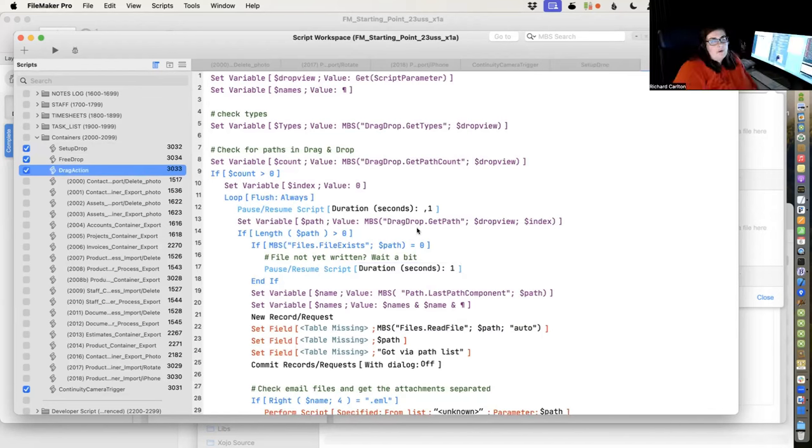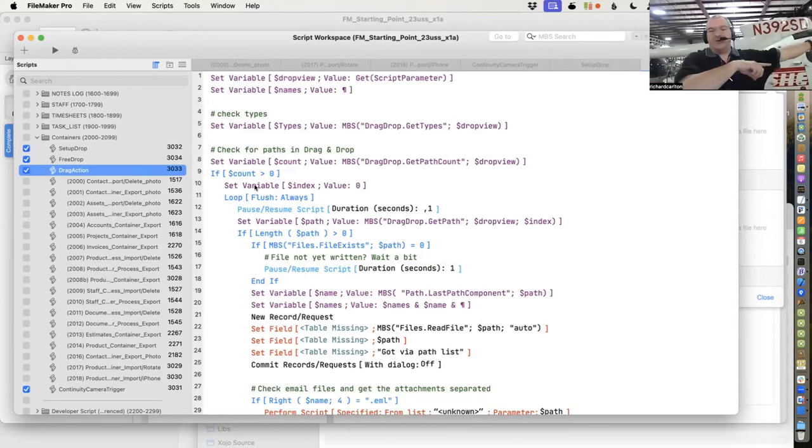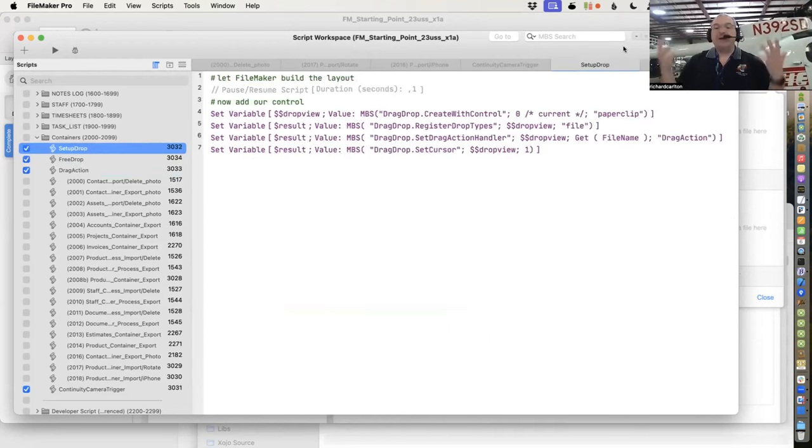My other question was, are you using script triggers to activate these upon entering and exiting the layout so they're always available? Yeah, that would be useful. We were doing script triggers earlier in the week, right? And so that's where you could do it this way.